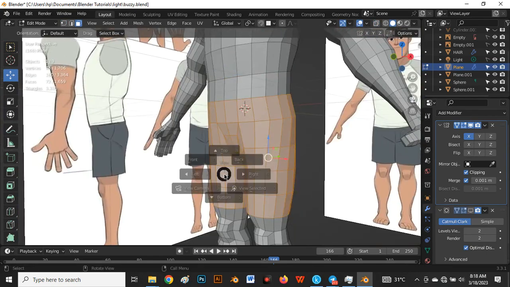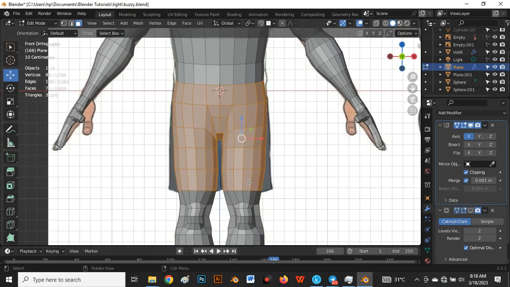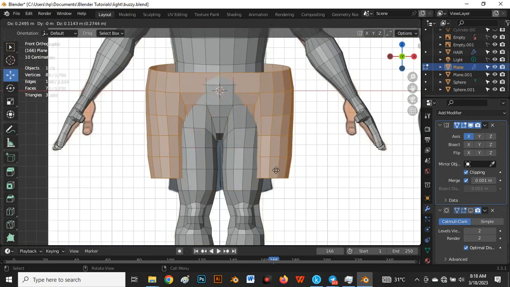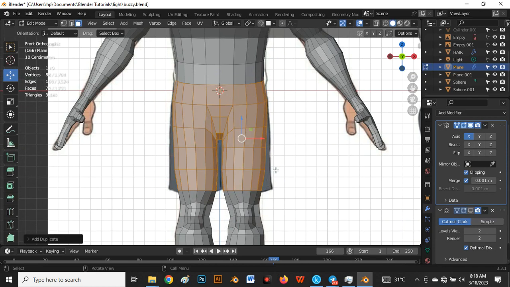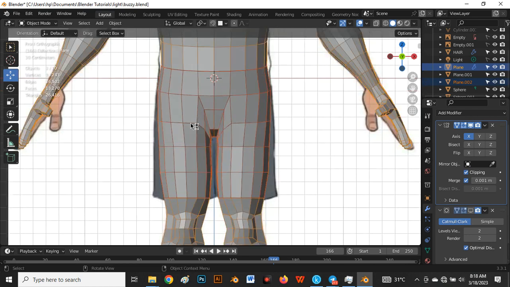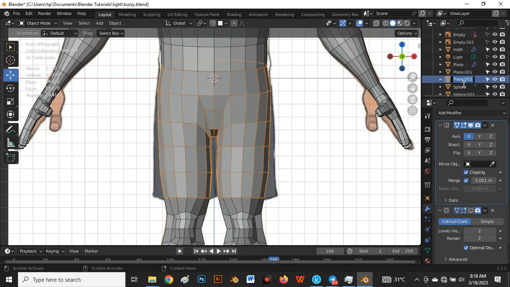For our character short, you can say Shift D to duplicate, right click to release, and say P on our keyboard to separate. So click on selection. Now we've separated that, and click on plane 02 and say F2 to rename, and we can call this short. So we have our short here.